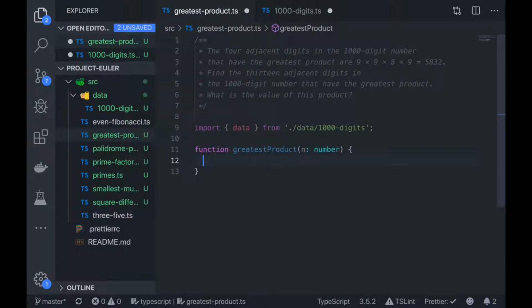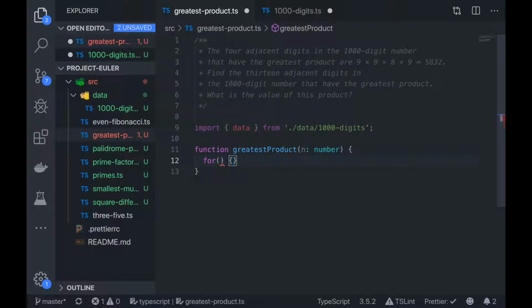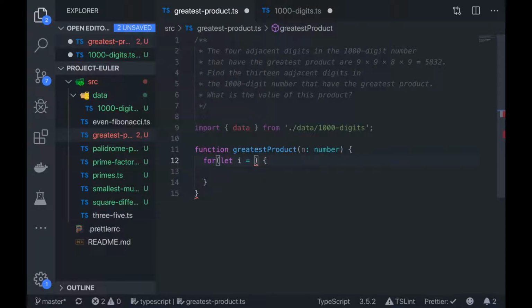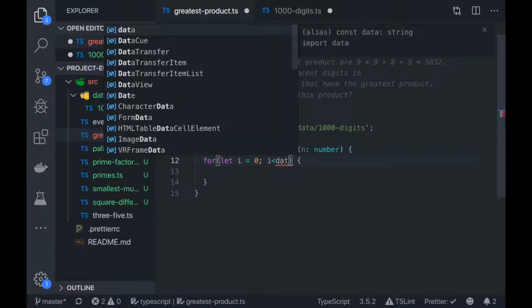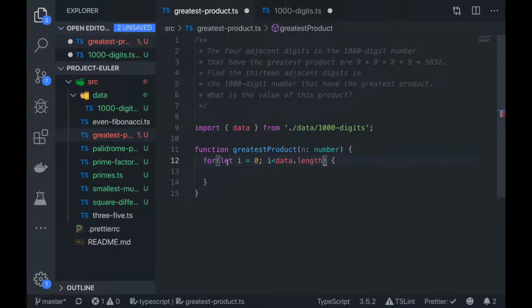What do you want to do? We want to loop through our data. So we go for let i equal to 0, so we're initializing it to 0, and then while it's less than the length of our data, so data.length, because we don't want to exceed the length of the data that we're actually looking at. We want to increment by 1. That's what our loop will look like.